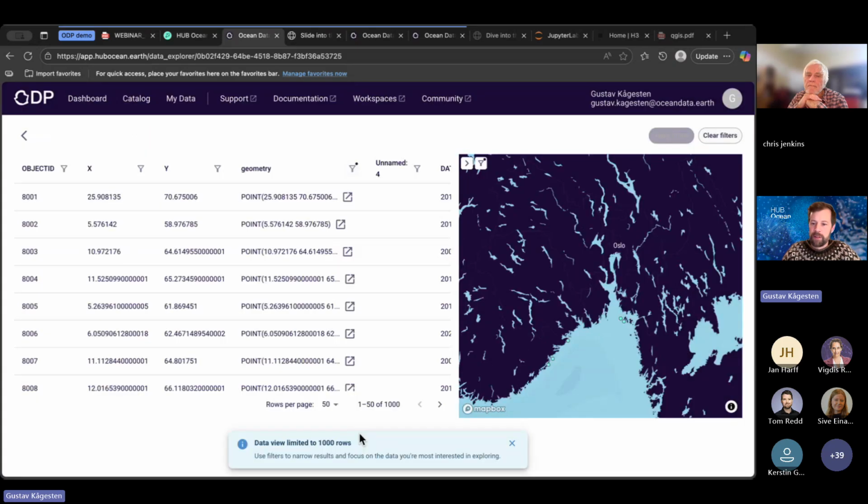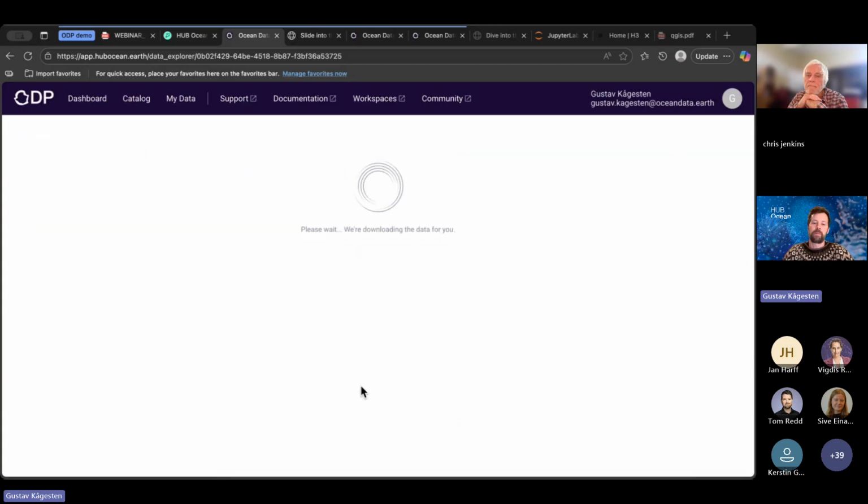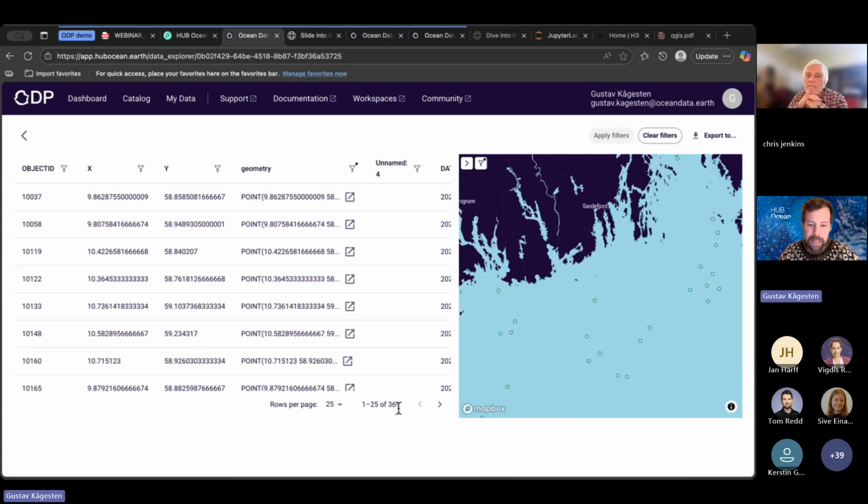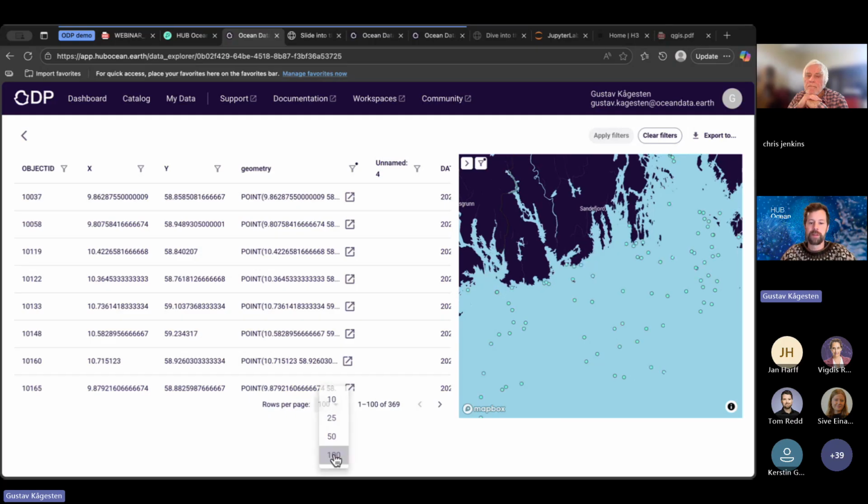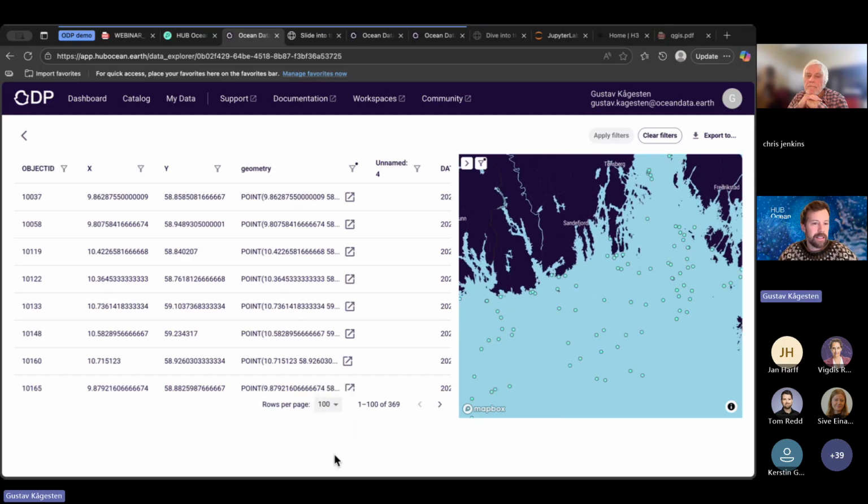Anyway, here we can already explore the data. There are another 369 sites that Chris can add. So this is going to be a substantial update for the Norwegian part of dbSEABED when it gets integrated.